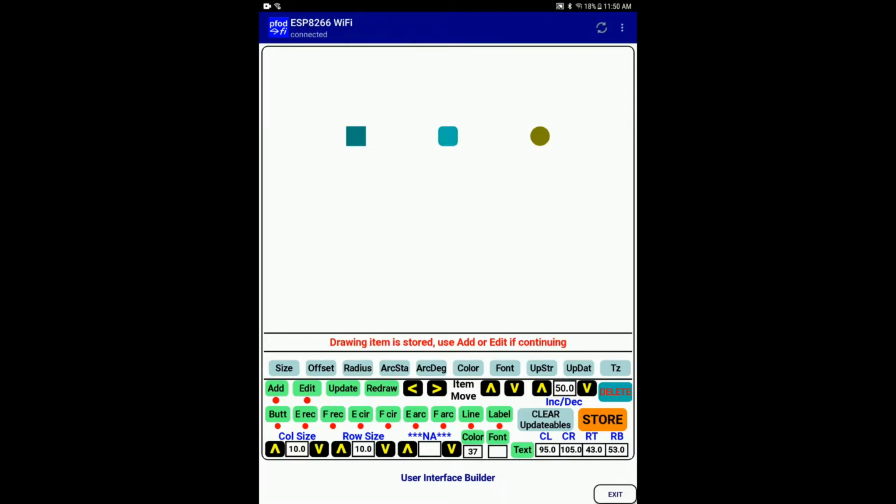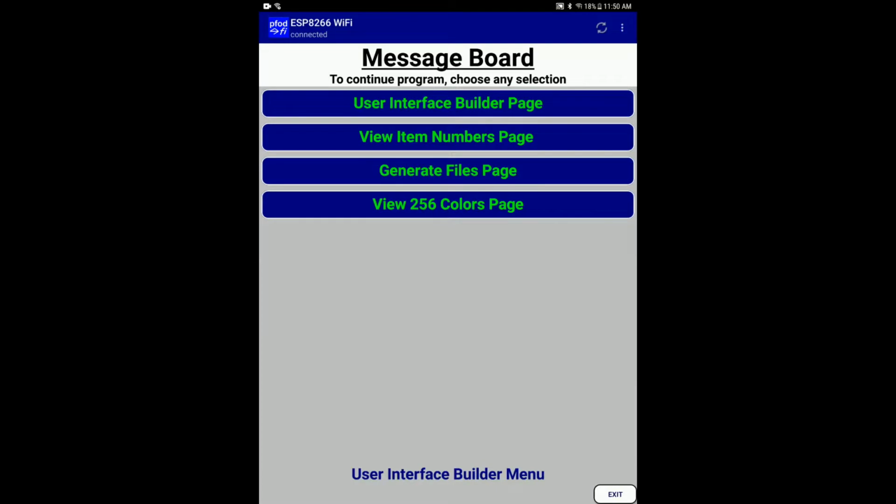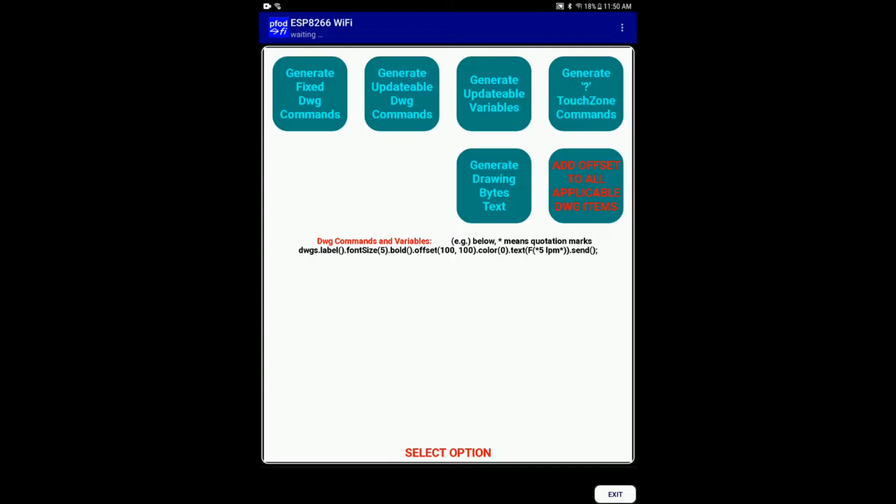Okay. Now view items numbered page, that's exactly the same as the previous program, video 13. View 256 colors, again exactly the same. This generate files page, that's where there's a little bit of difference now. I've added this button here, generate drawings byte text. And to show you how that's done, I'll just go ahead and generate drawings byte text.